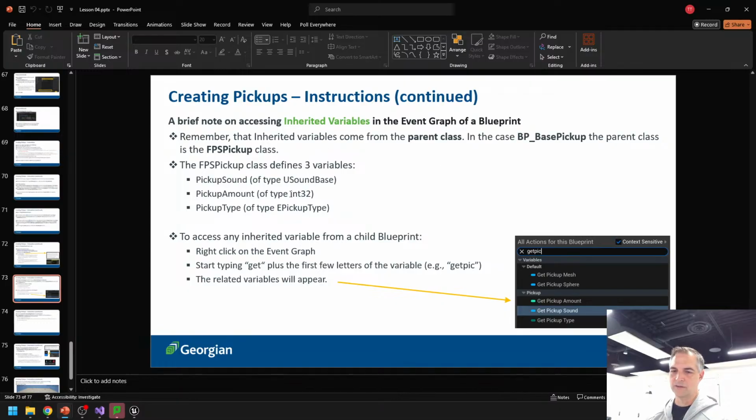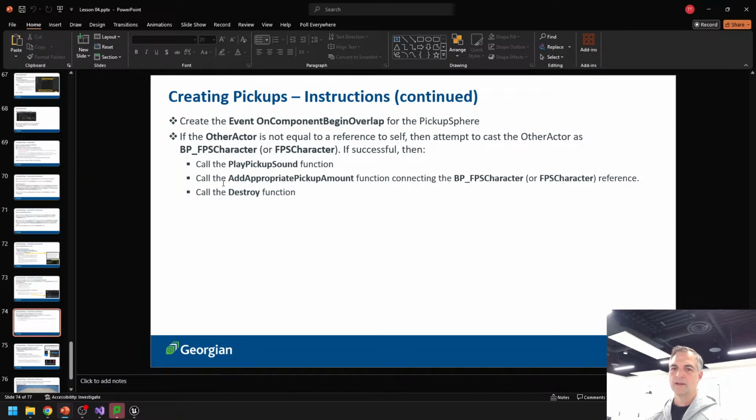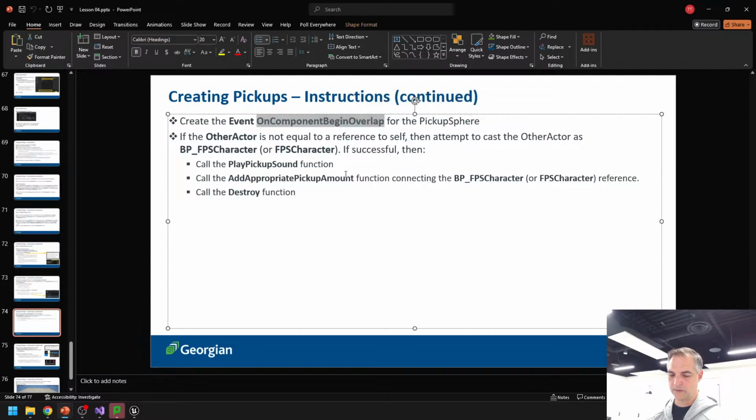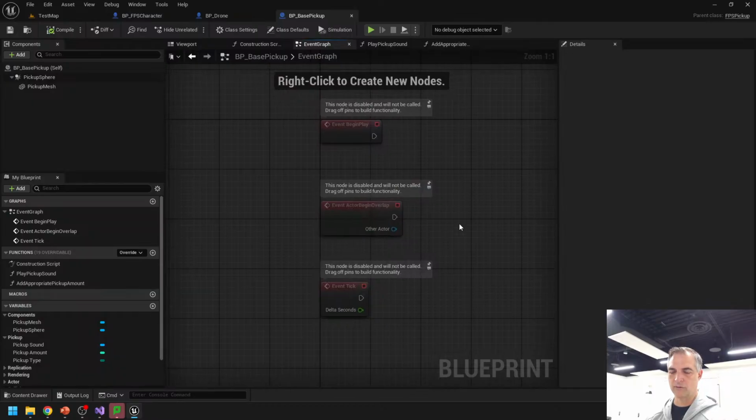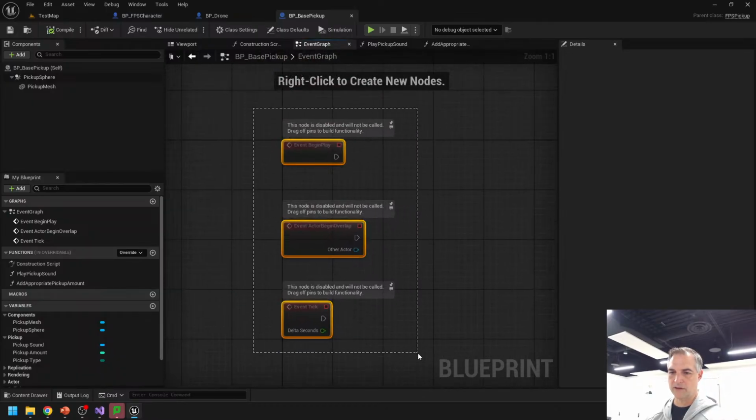A brief note about accessing inheriting variables. I said how you do it because I know some people don't know how. I talked about the three variables you can get, and here are the ones, and you can see them right here. Next: create an event on component begin overlap for the pickup sphere. Cool. So I'll grab this on component begin overlap, and I'm going to go to the event graph to do that. I don't need this stuff inside of here.